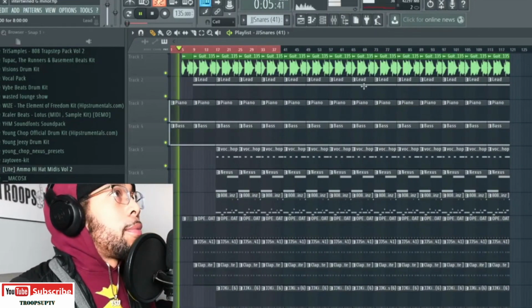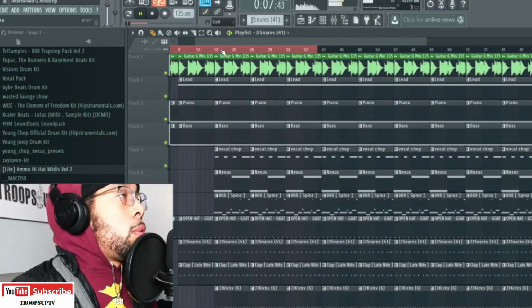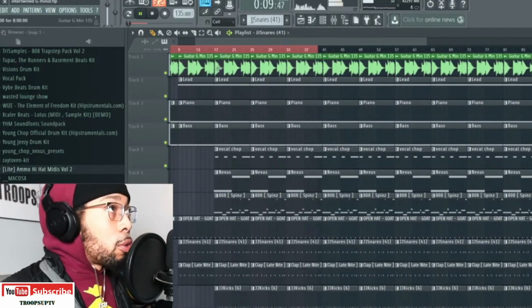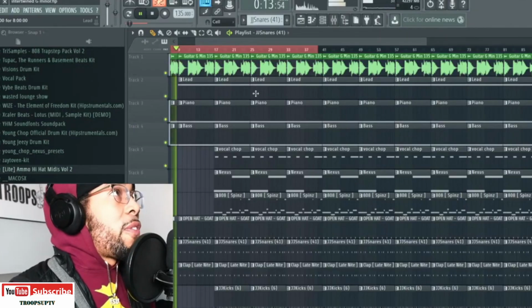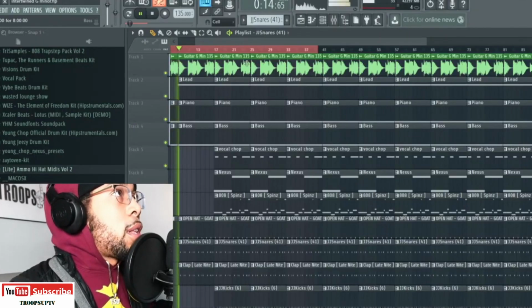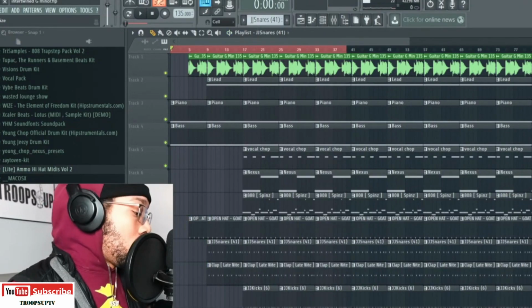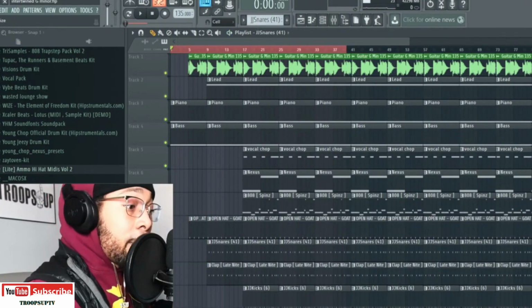Hold up, and then. So I usually like to do an 8-bar hook, maybe a 16-bar hook, but usually for verses I like to do. So usually. All right, stop that. Let me save this.